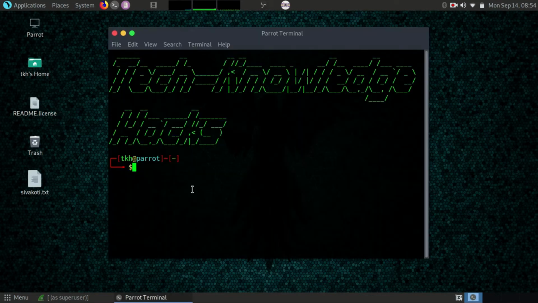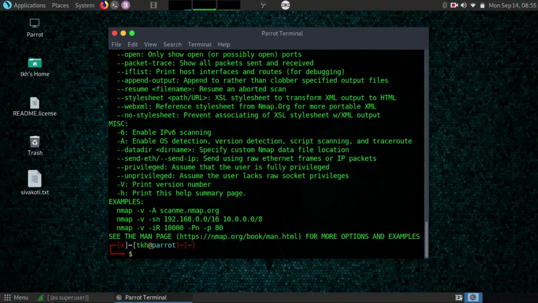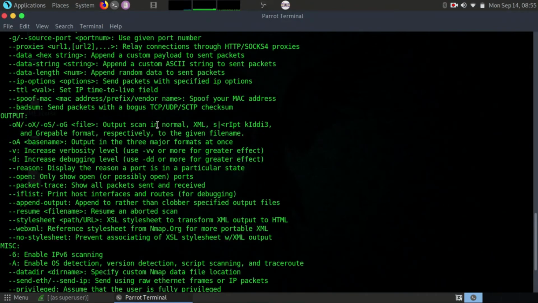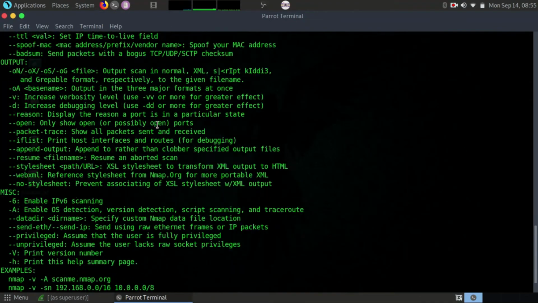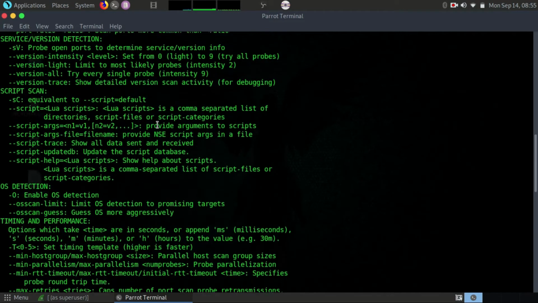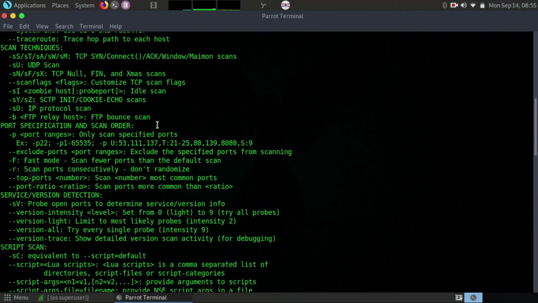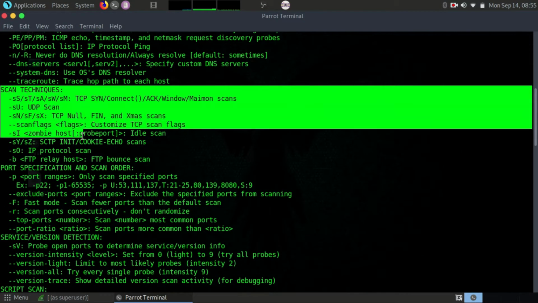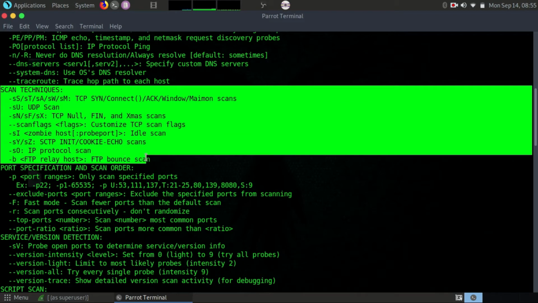First type nmap. From here you will get a lot of information about scanning techniques. Now I am searching for scan techniques. See, these are the scans. Here each command will perform a specific scan like stealth scan, connect scan, aggressive scan, UDP scan, Null scan. These are some types of scans. Each scan is prepared for one specific use. I will show you advanced techniques with proof of concepts.